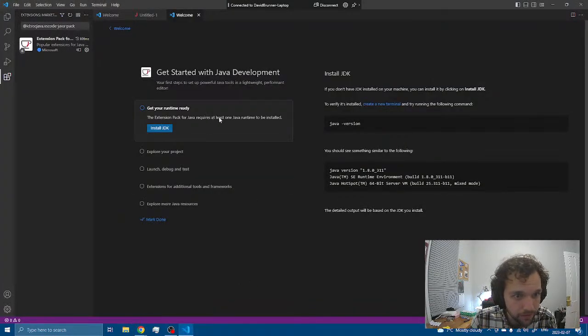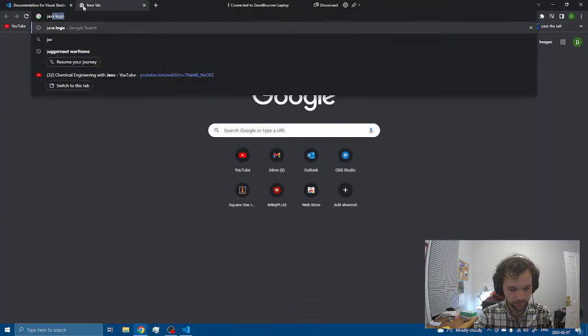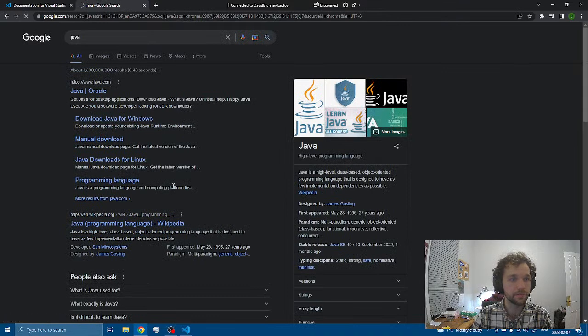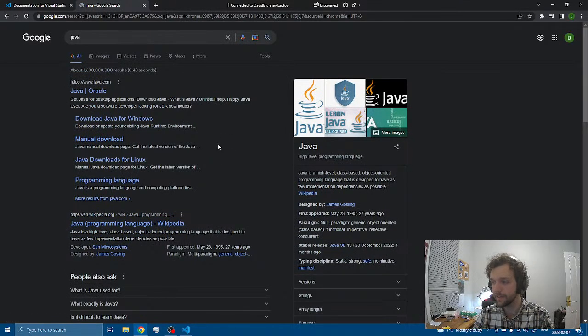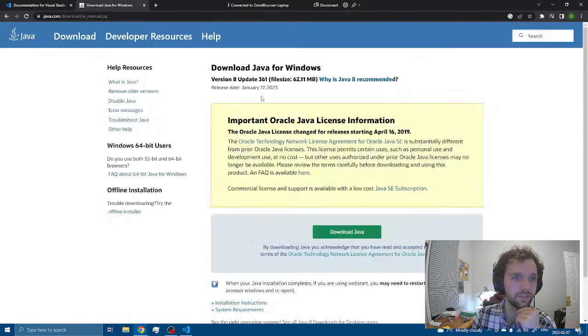The extension pack for Java requires at least one Java runtime to be installed. Okay, so we do need Java. So we are going to download Java 11, because that is the latest Java version that is allowed by the ITI 11. Which one is it? I think it's 11.21. Yeah. Download Java for Windows, so we're going to download Java 11.